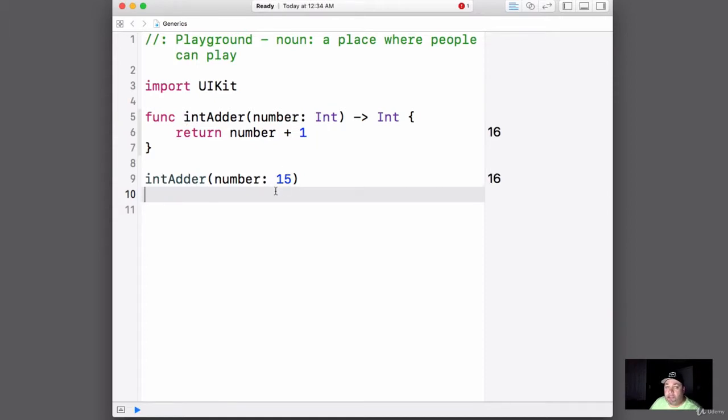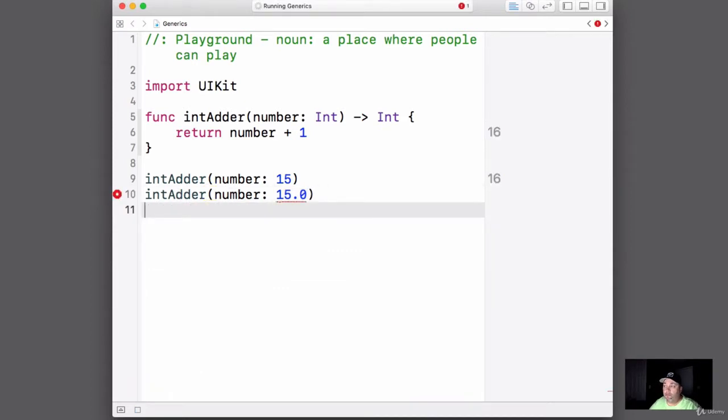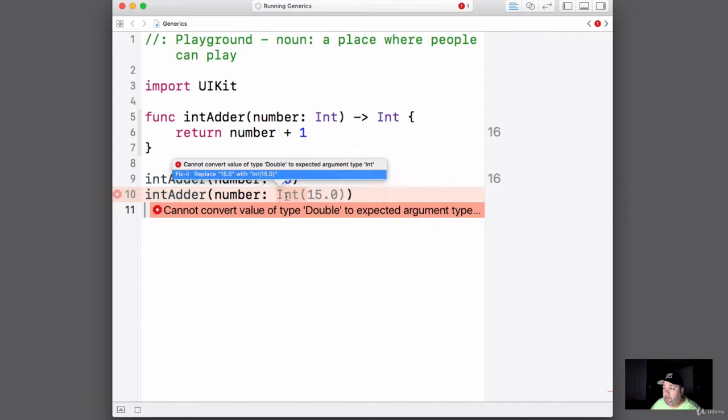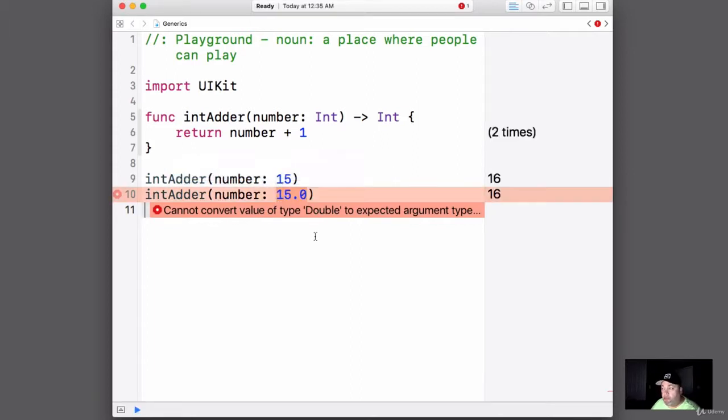Alright. So we see here that this works. We passed in 15, it returns 16. Now what if we want to do the same thing with, say, doubles? If we do intAdder and pass in 15.0, we get an error because 15.0 is a double, it's not an integer.